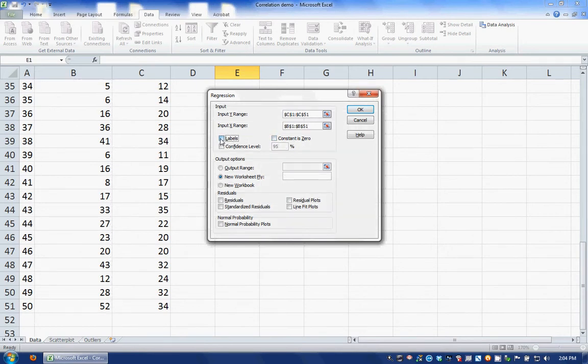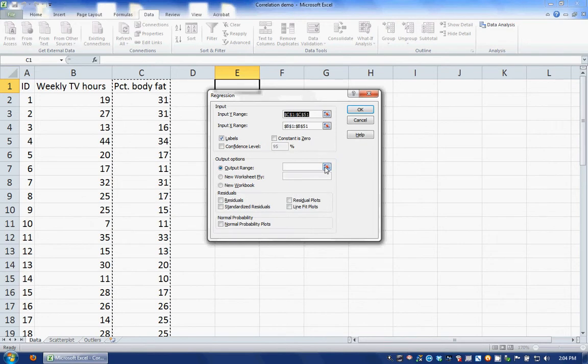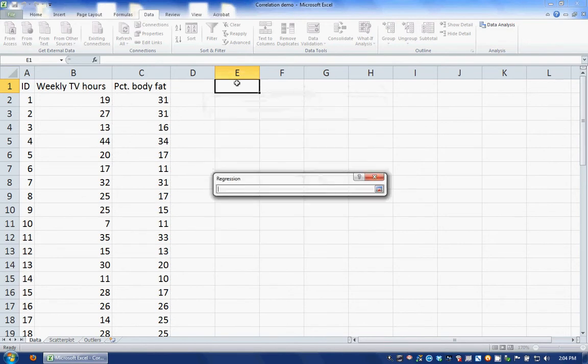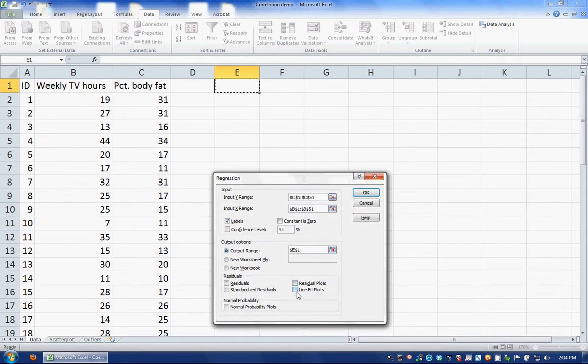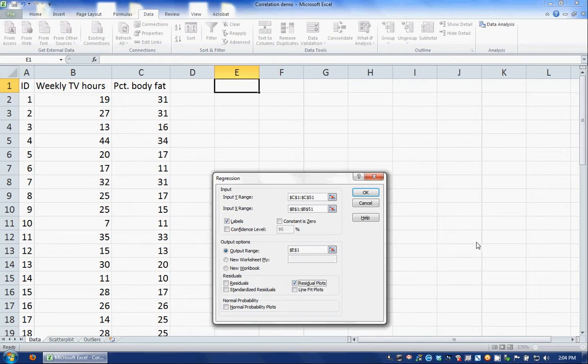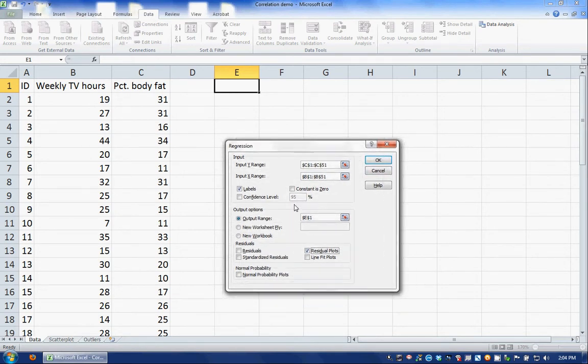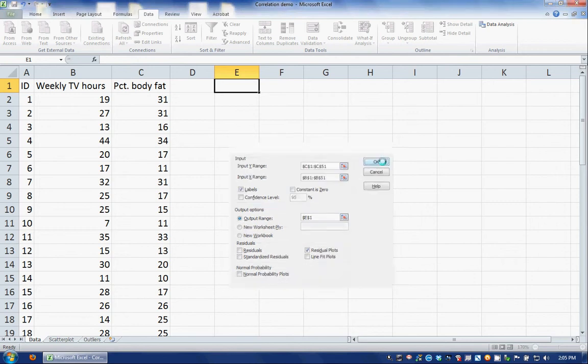We need to tell Excel that there are labels at the top of the data columns that we highlighted, so I made sure the labels box is clicked. For the output range, I'm going to have Excel put the output right here in cell E1, or at least starting there. And then down here, we need to check the residual plots button, and I'll explain that a little bit more in a minute. Okay, quick last check. Everything looks fine. Let me go ahead and click OK here.